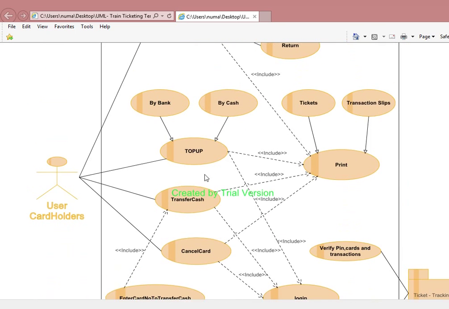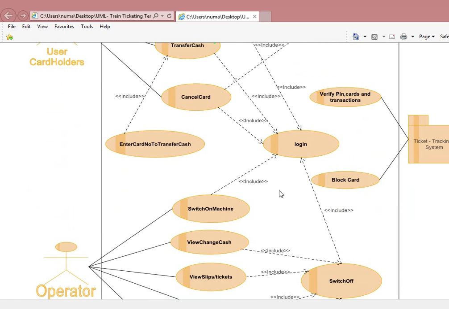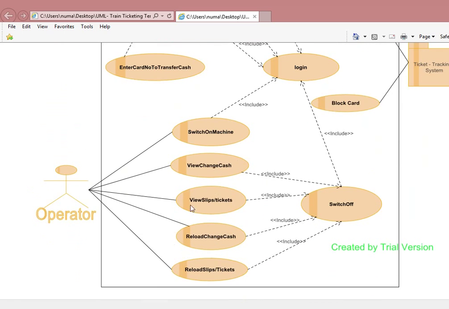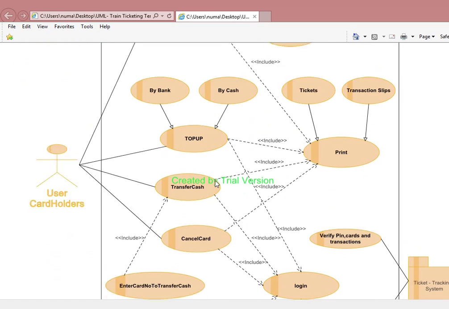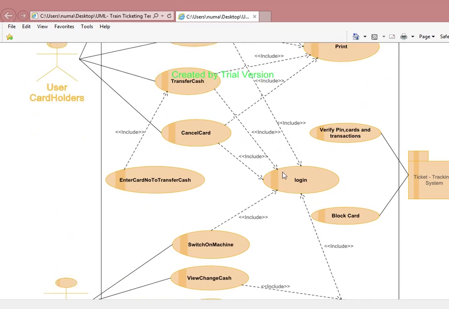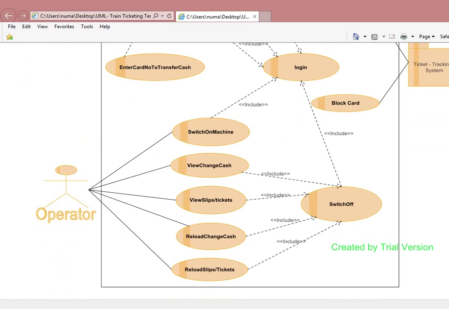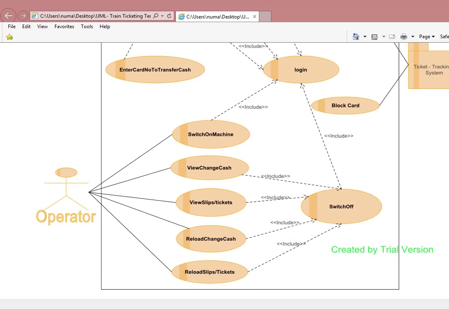So that's all. All of this includes the login, of course. Without login, the operator cannot proceed to these functionalities, and the cardholder users cannot proceed to these functionalities. This is a short overview of my whole assignment. Now I'll show you my system.